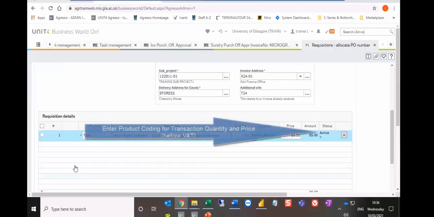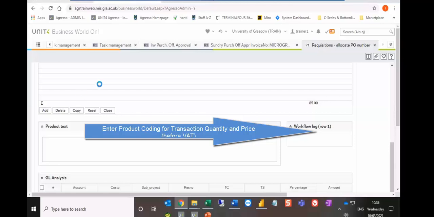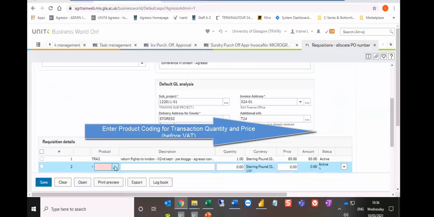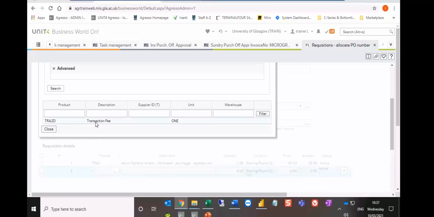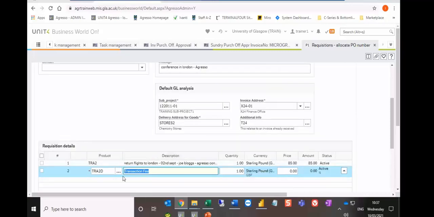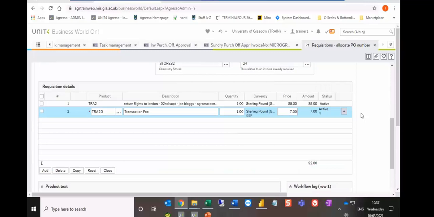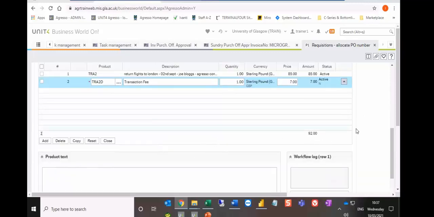So that's what I just do there. Click on add. I could search for the code. I know it's a transaction fee, so I've just typed in the word transaction. There it is, transaction fee. I could have just typed in these codes. It's just one, and it was £7. Okay, and there's our requisition put on the system.